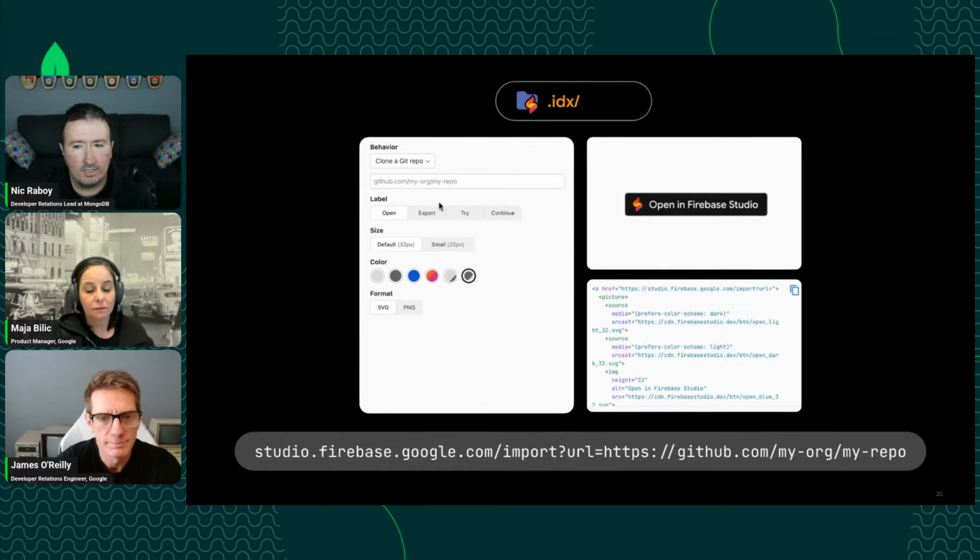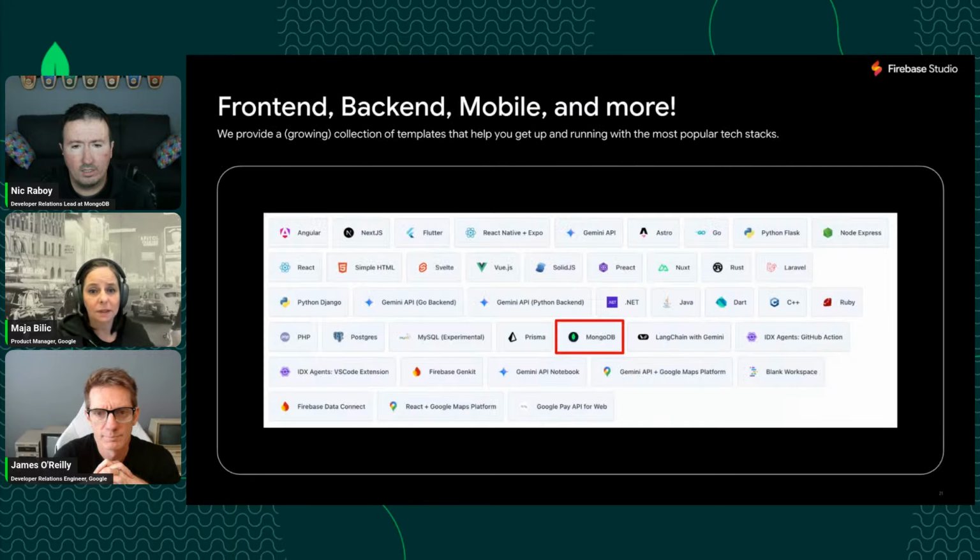Yep, I think that's a really cool use. This is an example for opening in Firebase Studio. You can put this on your code example, and it will open in Firebase Studio as a pre-set up environment.